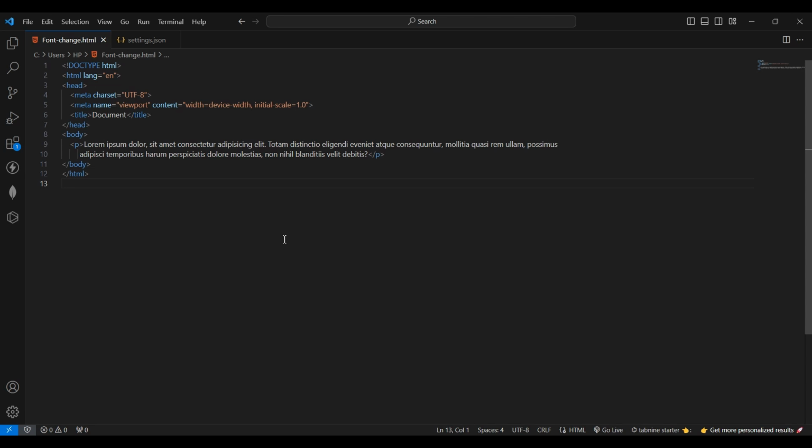Hello everyone! Welcome to our tutorial on how to change the font in Visual Studio Code.